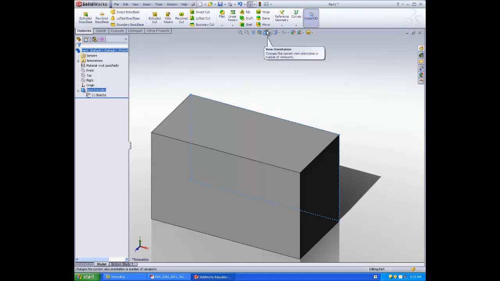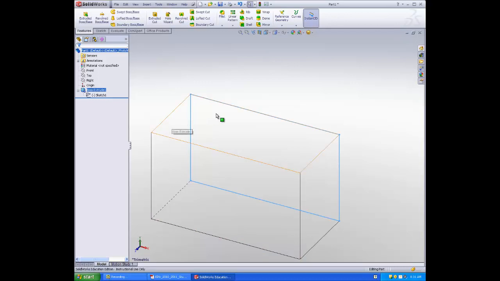Now we have view orientation and display styles that are up here. So if we look at this, we can see shaded with edges, shaded, hidden lines removed, hidden lines visible. We're going to select the hidden lines visible, and you can see this is a hidden line and it's visible. We can see our other lines are visible too.